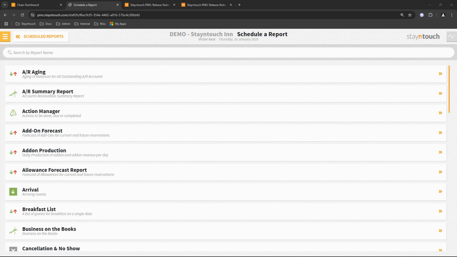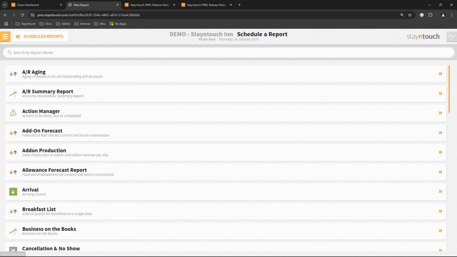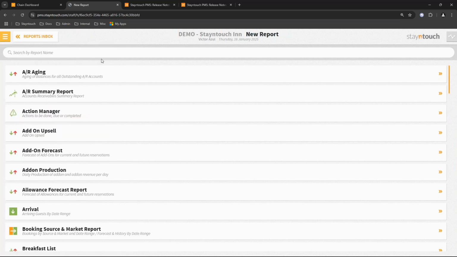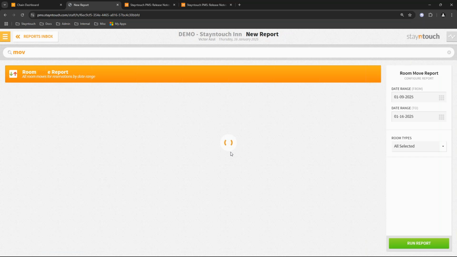The second report that got released, and quite a few properties have requested something similar to this, is the room move report. It's found under the same section. I'm going to go into the menu, reports, new report. I could search for it or just scroll down to it, but it's called the room move report. I'm going to select that.